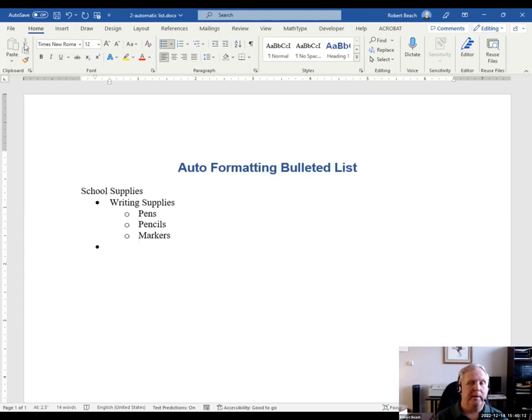And I'm going to put paper supplies. When I press enter, I'm still at level 1, but I need a subcategory. So once again, I'm going to tab in, and I'm now in a subcategory for my paper supplies. So I'm going to put notepads. I should have capitalized that, but that's okay. I'm also going to need sticky notes. And notice I'm still at level 2, a subcategory under paper supplies.